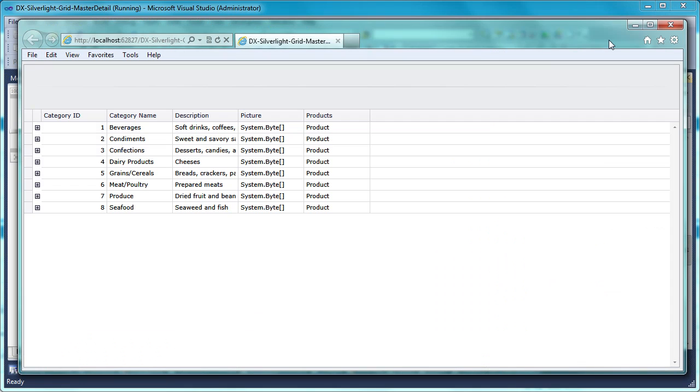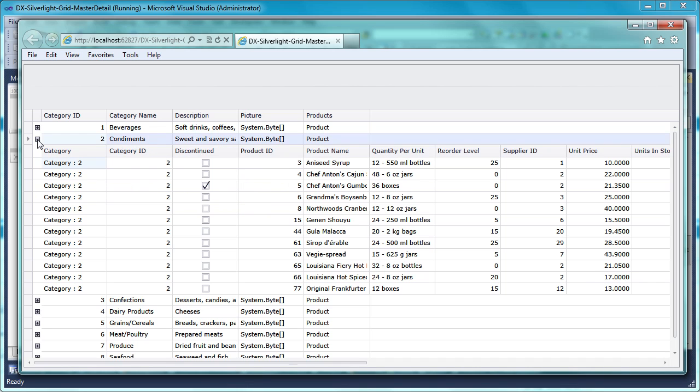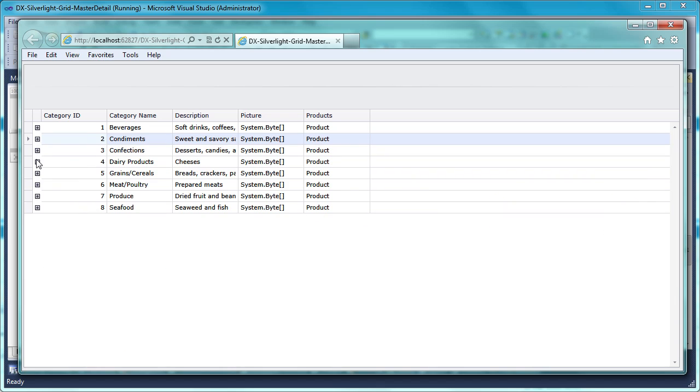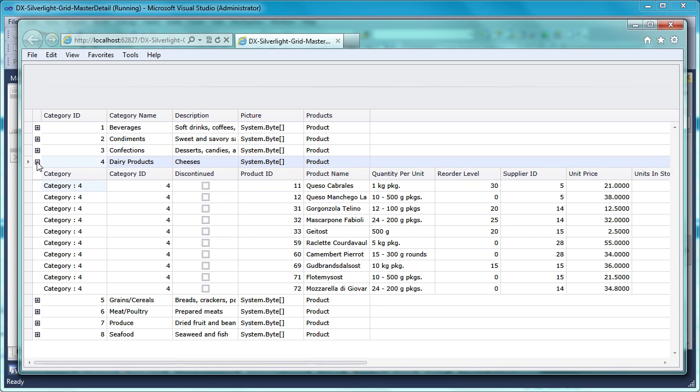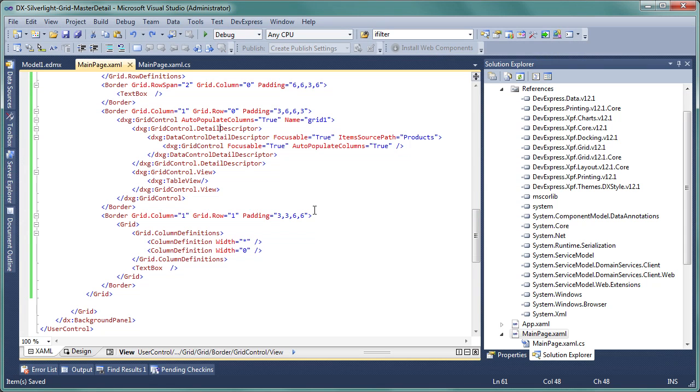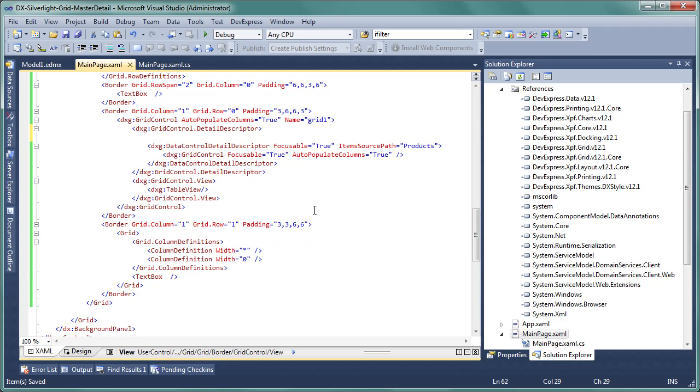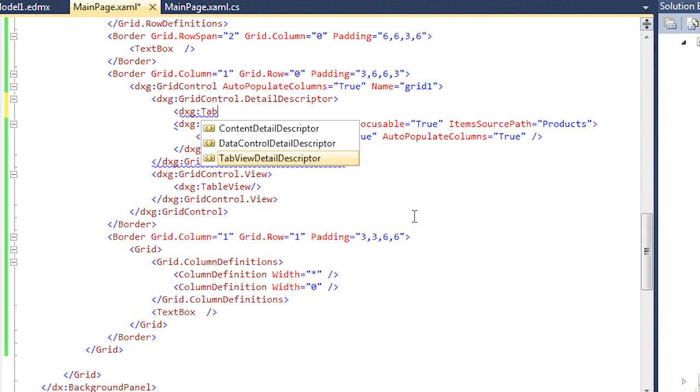We can now run the application to see the grid control displaying master detail data. Detailed data will be represented with a grid control. Now let's add a second detail that will display the same data using a chart control. The two details will be placed within a tabbed container so that end users can easily switch between them.